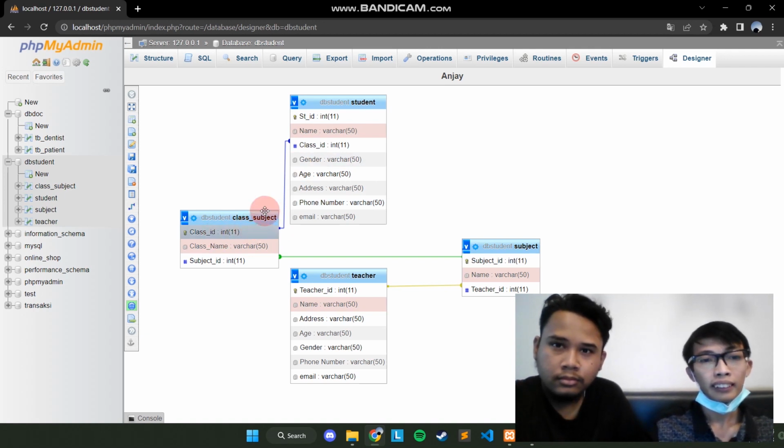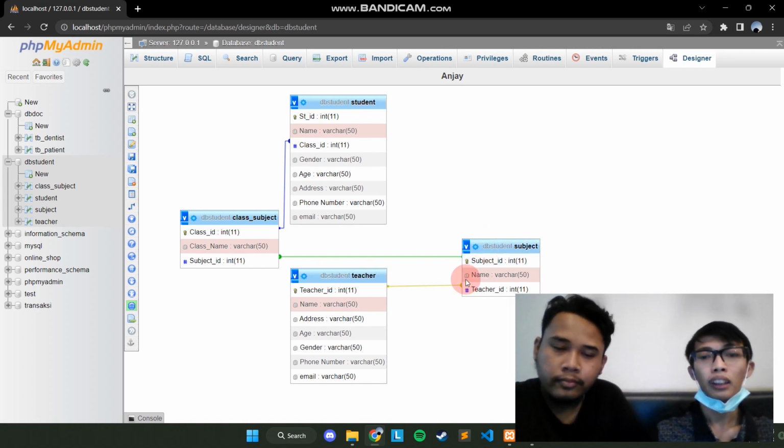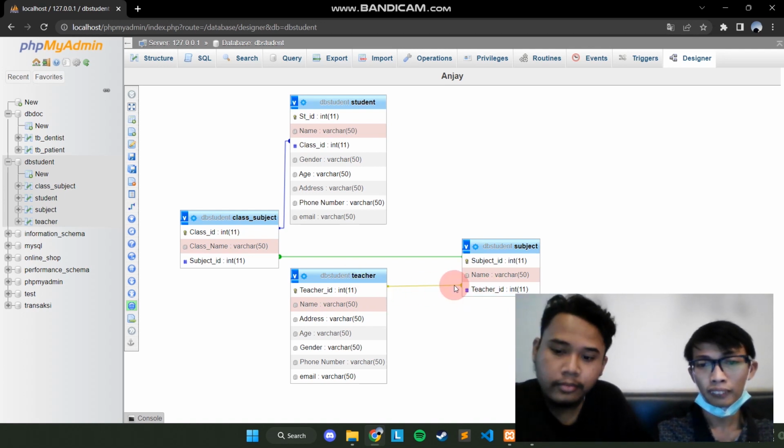In the class ID section, we can see this connection line in blue. And the class subject is connected to the subject table in the subject ID section. Here we can see the relationship with the green line, and the subject table is connected to the teacher table in the teacher's ID section. Here we can see the connection is with the yellow line.